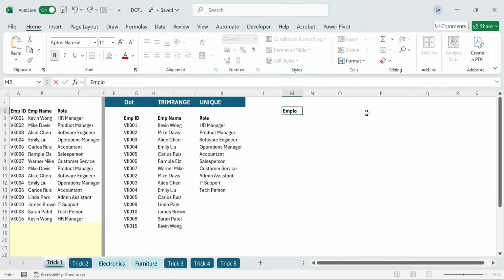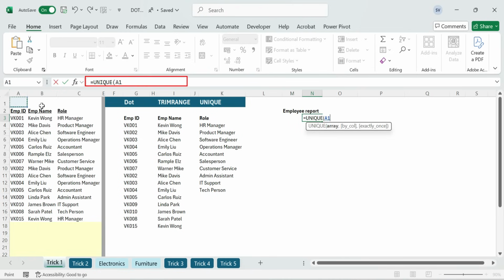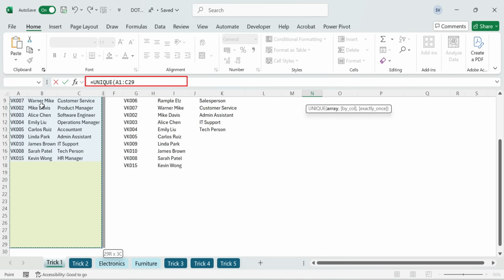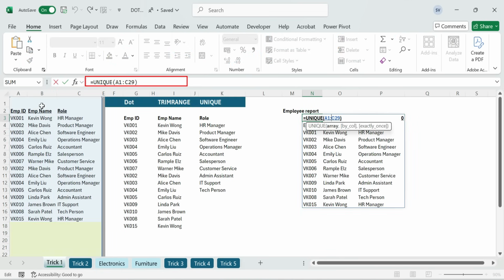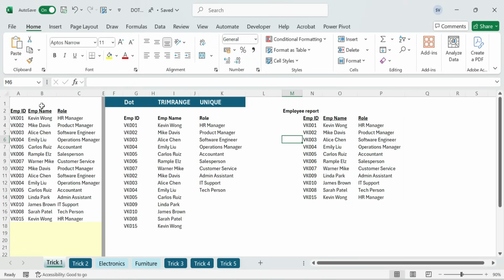Next, a quick employee report example. Let's pick a quick example of creating a report list. We are going to type equals unique open parenthesis and select the complete dataset and press enter. Now we got the unique list. Next, add the dot. That's it. Your dynamic data is ready.